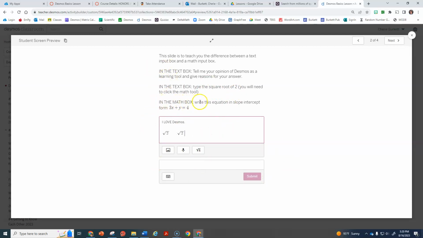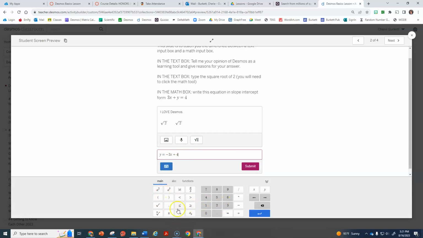So now it says in the math box, write this equation in slope-intercept form. I know slope-intercept form, the y has to be by itself, so I'm going to subtract the 3x from both sides, and it's going to give me y equals, and I'm going to type -3, because if I subtract 3x from both sides, that 3 is going to be negative, and then I have a +4. So notice that in the math box, you can open the little keyboard and it gives you the symbols, but I just used the ones on my regular typing keyboard.